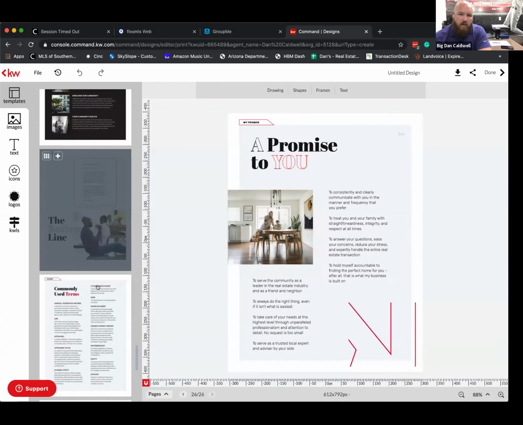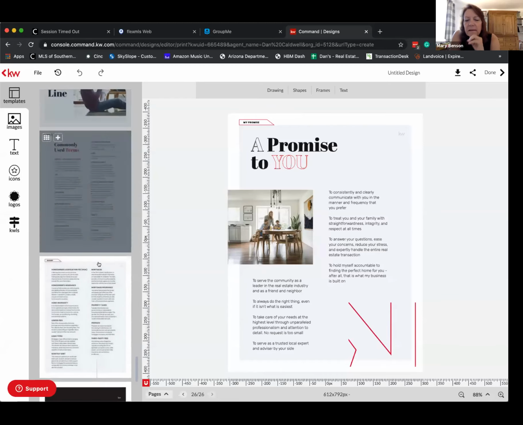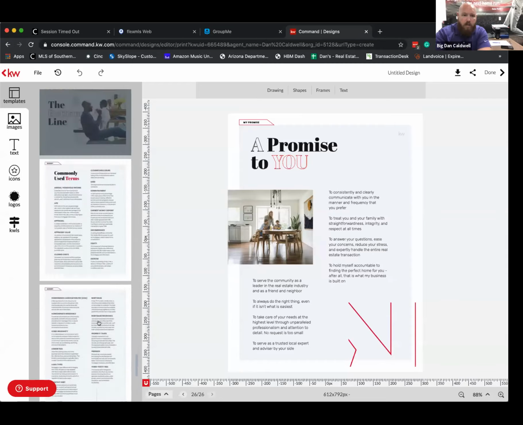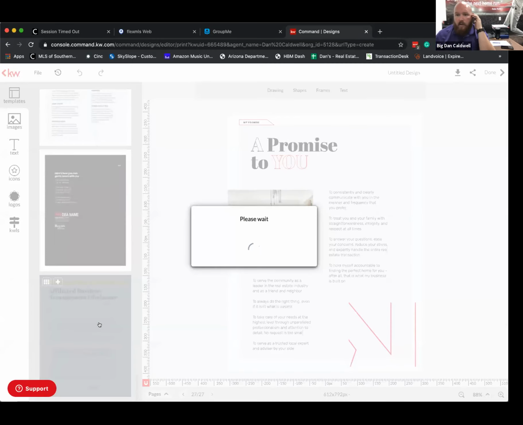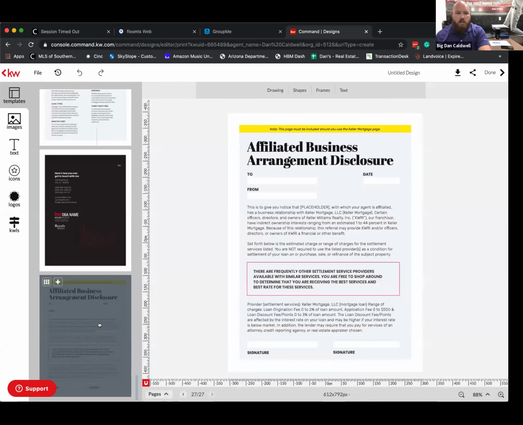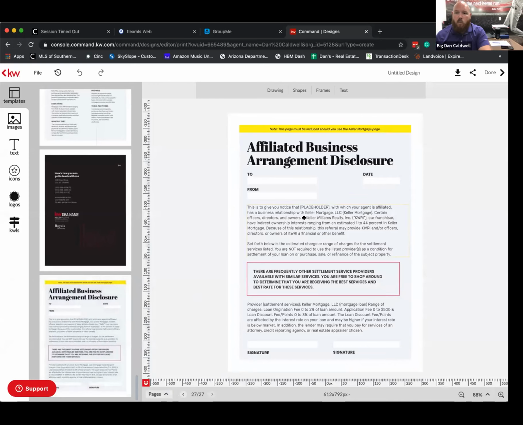So the buyer broker agreement I use on all my transactions. At this point, I will zoom to the bottom of this, because if they're working with Keller Mortgage, they need to sign an affiliated business arrangement, which you need to go through and change on your guys' stuff, because Keller Williams and Keller Mortgage are two different companies.